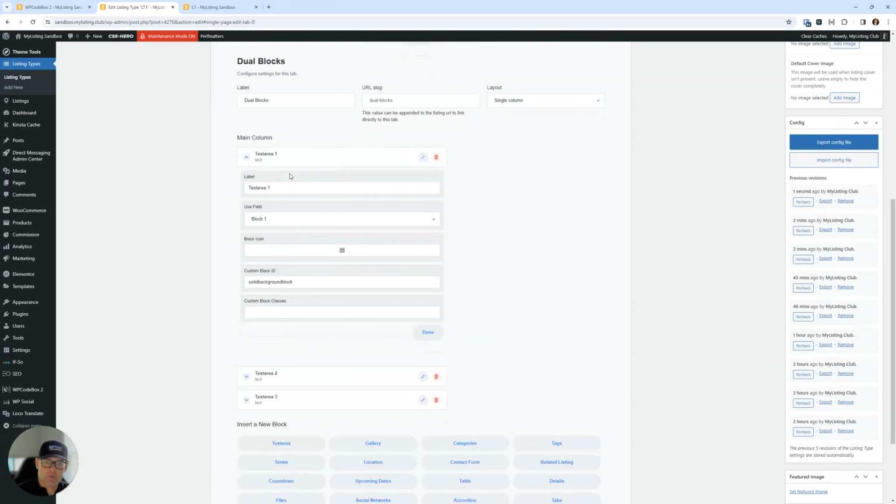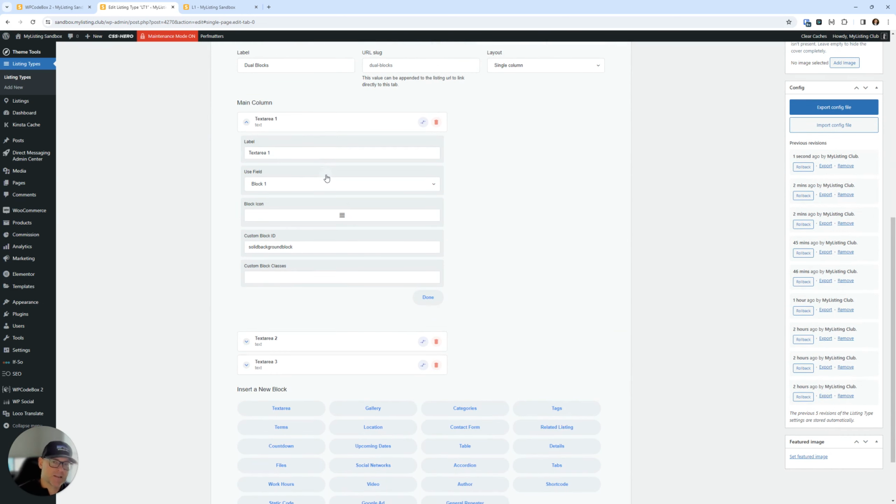Where the magic happens, aside from the CSS, is assigning the block ID. So that's this custom block ID field right here. And we have a custom block ID of solid background block. You can call this anything you want. It just has to be unique. And that's really the only rule there. Name it in a way that makes sense to you guys.